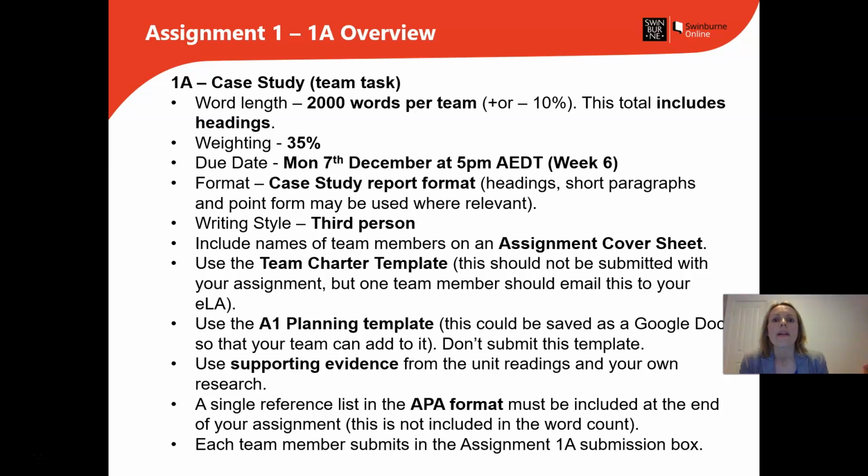Okay, so as you would know, this assignment is in two parts. So I'm going to talk to you first of all about part A. So part A is the team component. So this component is a 2,000 word case study. So this is 2,000 words per team, not per individual for this one. This is weighted at 30% of your final grade. So everybody in the team will get the same grade for this.